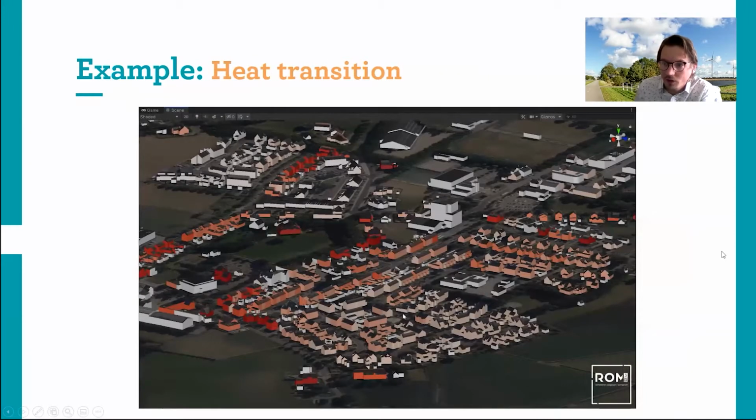We can also use it for heat transition to make illustrations on, for example, energy classes for buildings. If they use a lot of energy, we can give them a different color than when they use less energy. And this kind of images make it more interesting to watch than just a flat map, a 2D map.